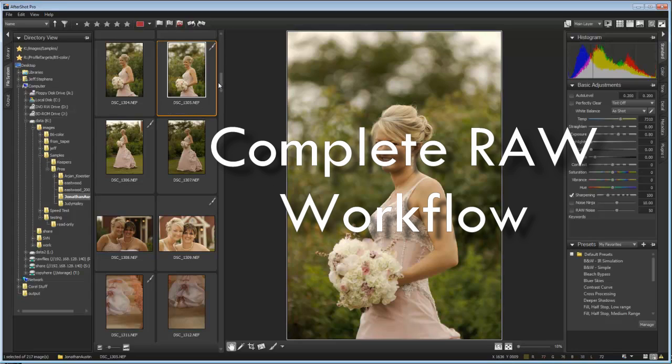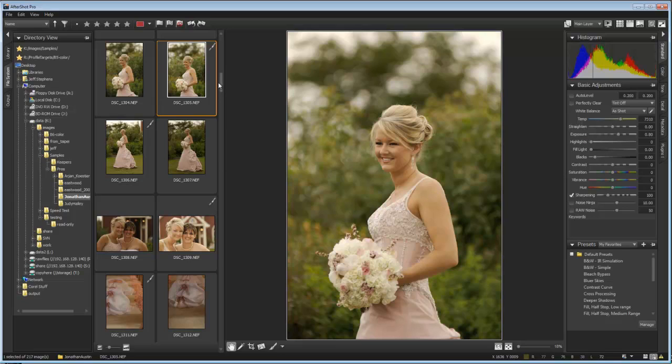Now, workflow means different things to different photographers. So what AfterShot tries to do is to support as many different workflows as possible to allow the photographer to work however they want to, instead of requiring them to follow one specific workflow that the application supports.